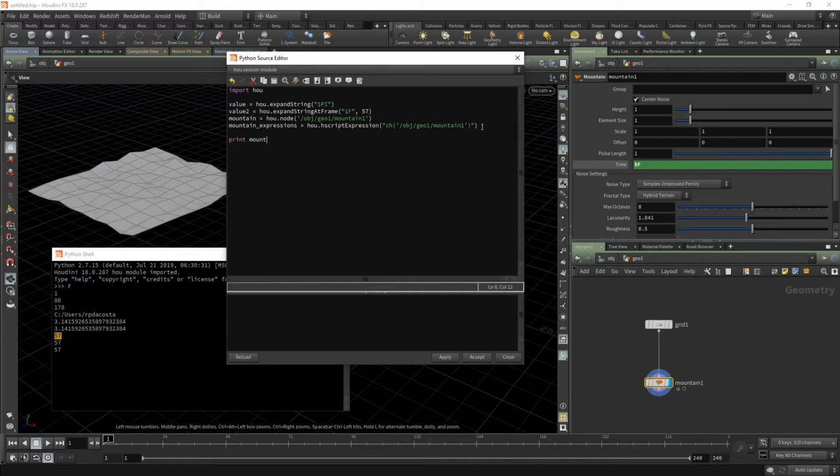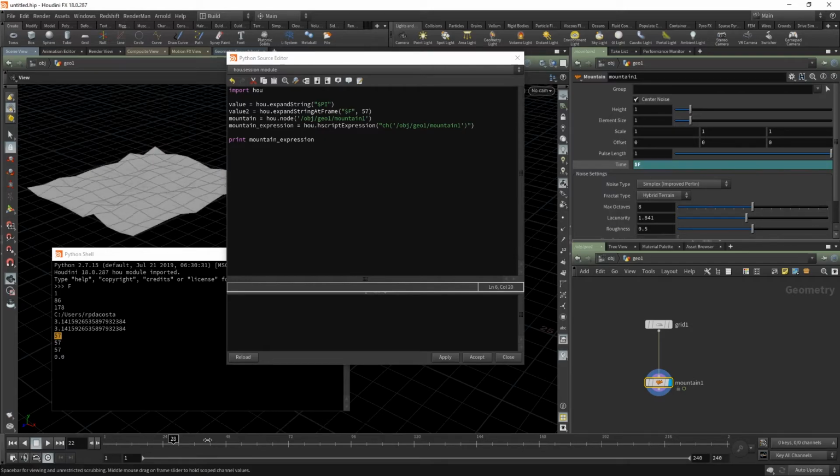If I print this, the mountain expression, first of all, I made a typo in the name. It's expressions, mountain expressions, as you can see here with the S. Let me rename this one. So now we get a value of 0, right? 0.0, which is not correct.